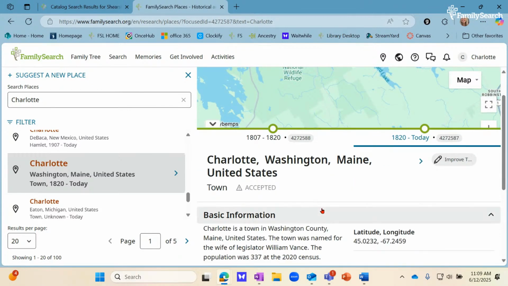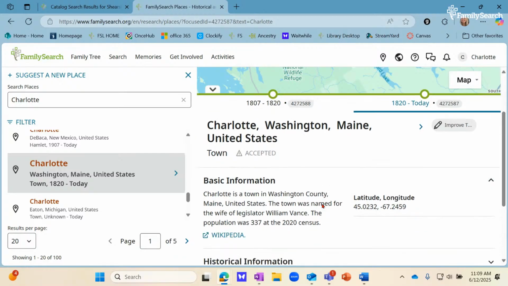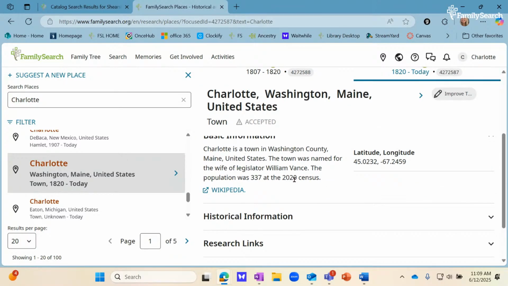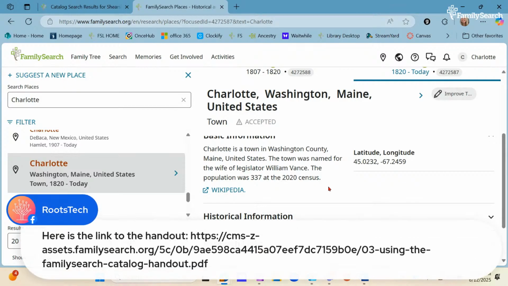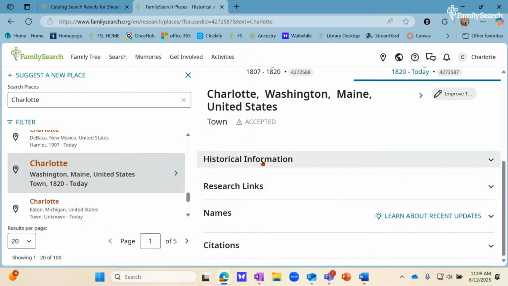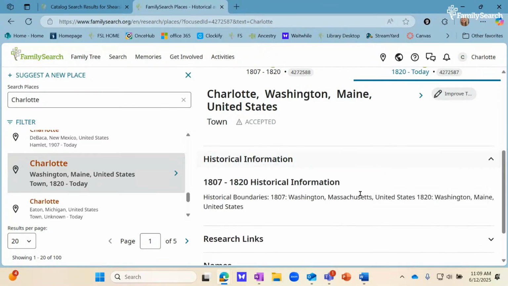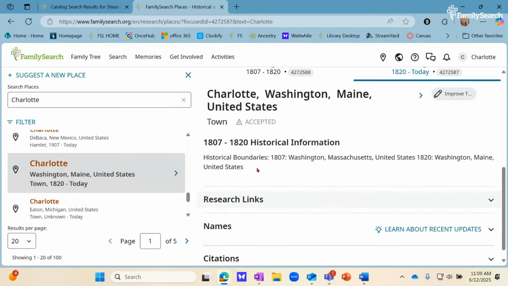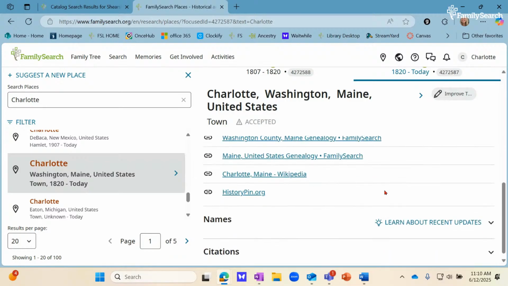So under the map is information about the place. It starts with basic information about the county or the town, a link to Wikipedia there. There's a link for historical information. Click on that. It tells you again about the boundaries. There are research links, and these are great.